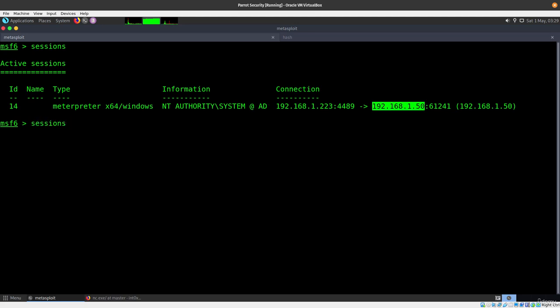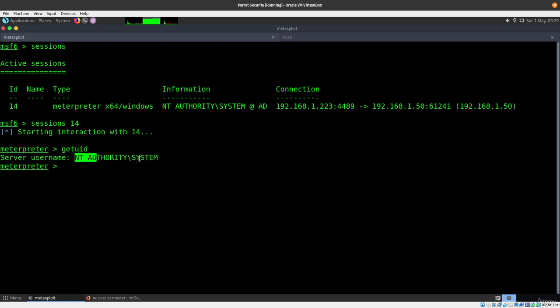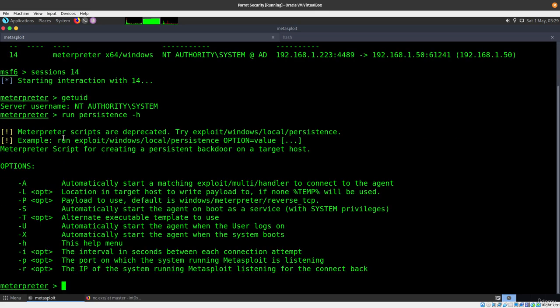We're going to go to session 1, and if we do a getuid, we are NT AUTHORITY\SYSTEM, so we have access. We have basically admin access to the domain controller. So what you can do is run persistence with -h for the help. Over here you can see that for this script you have the following options: -A to automatically start a payload handler, and -L for the location on the target host to write the payload to.